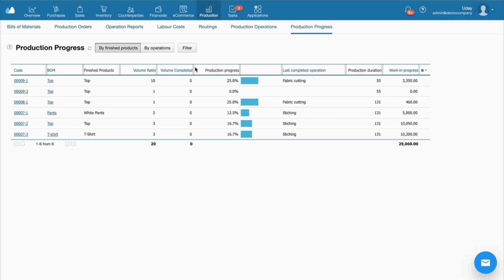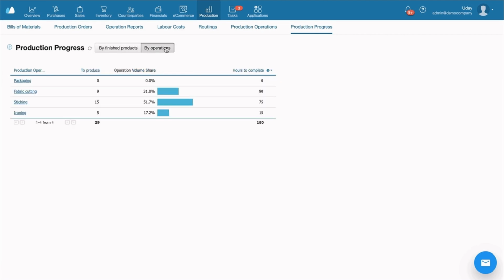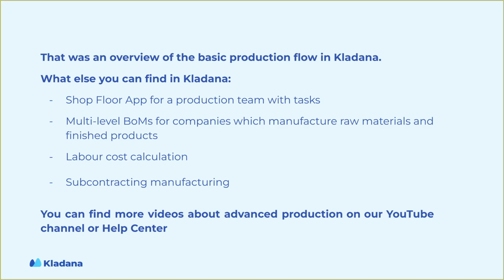In Kladana, you can also check the process of manufacturing using two reports. In the report, you can check production volume, last completed operation, duration of the production, and work in progress. You can also check reports by operations to get a better understanding which operation is overloaded. That was an overview of the basic production flow in Kladana.